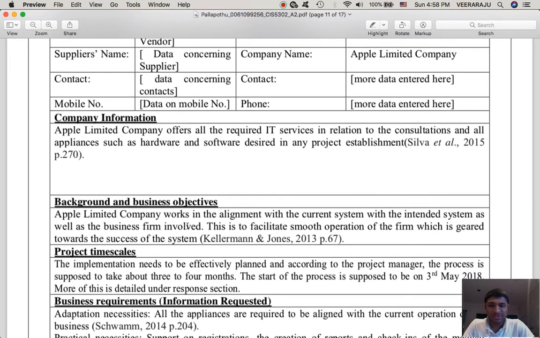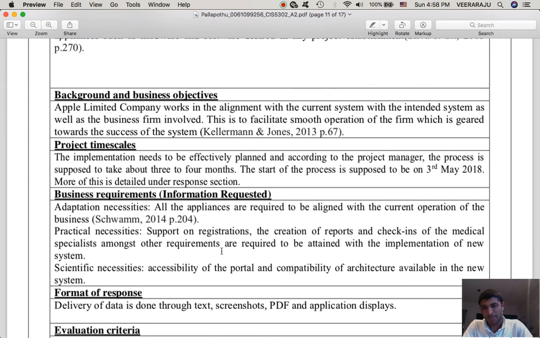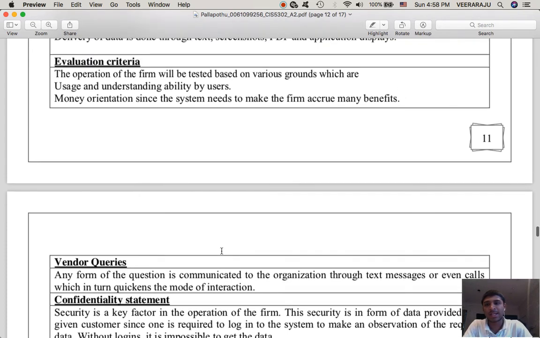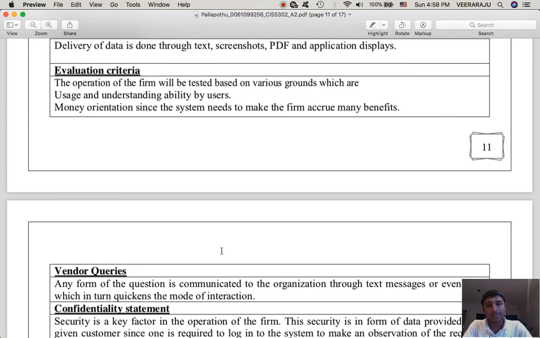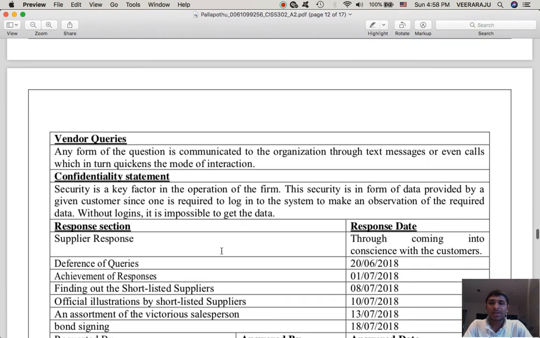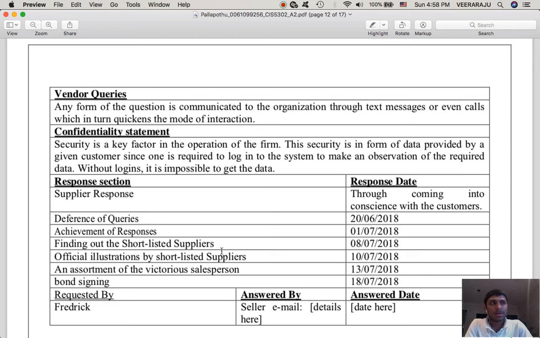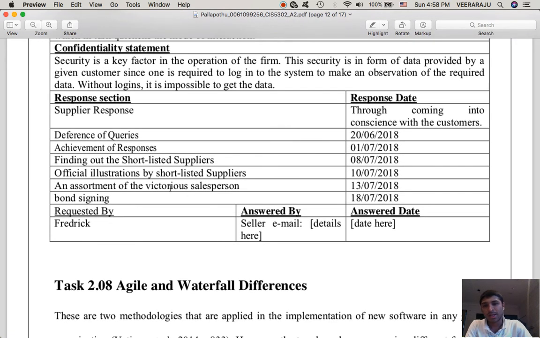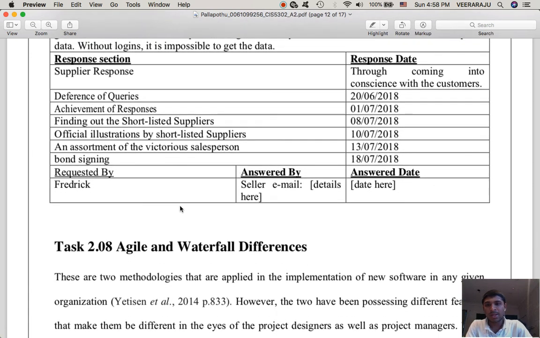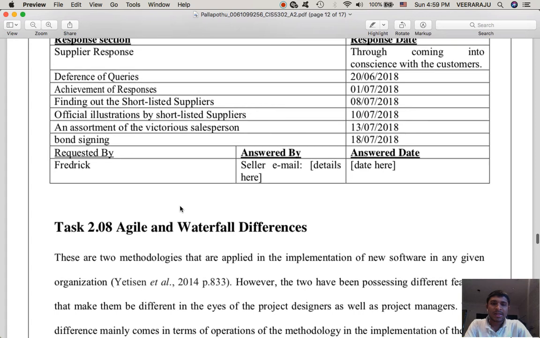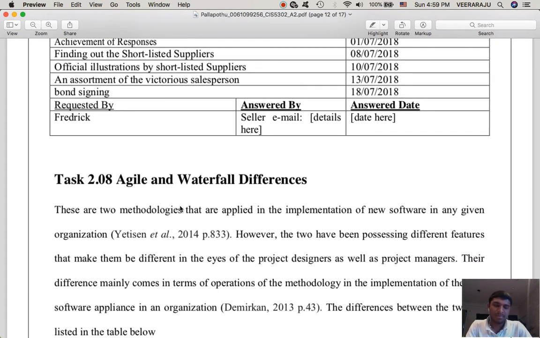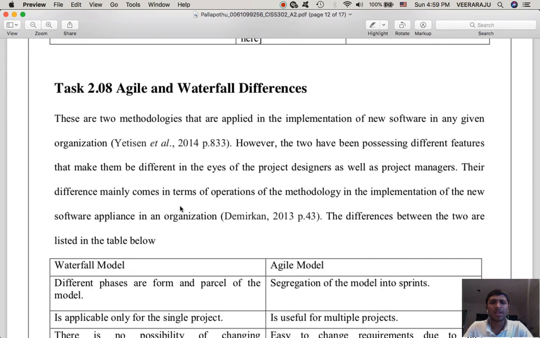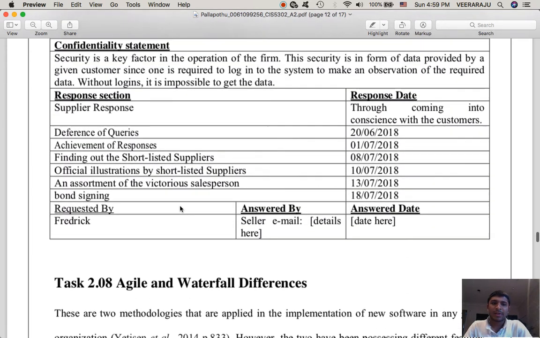mobile number, company information, background, business guidelines, project timescales, business requirements, format of response, evaluation criteria, vendor queries, any queries regarding the text messages or any confidential statement, terms and conditions, like that. Response section, response date, how the queries are sent, how the email is sent, and how the answers are sent. In any software, they're all explained in the acceptance criteria.